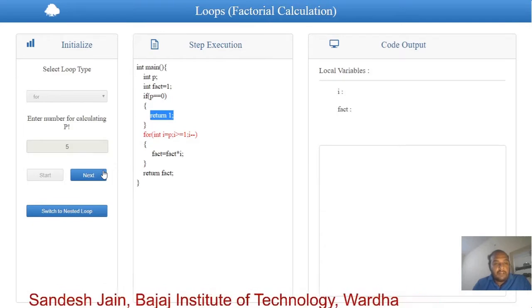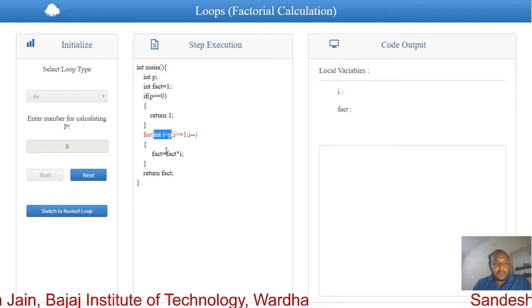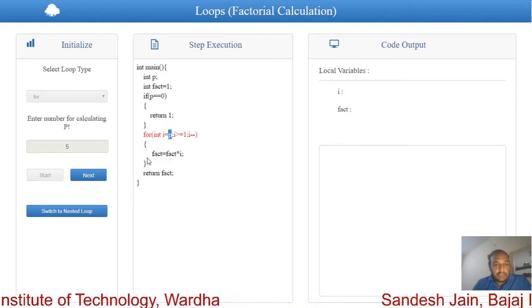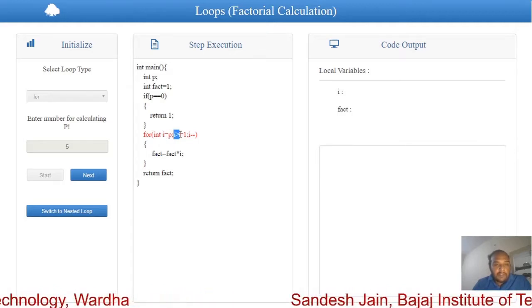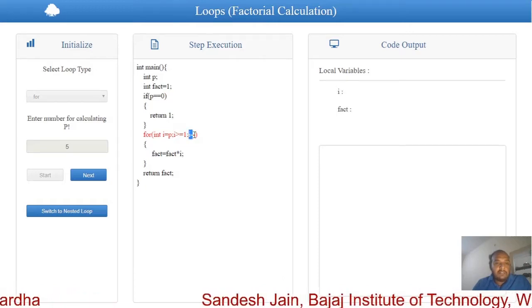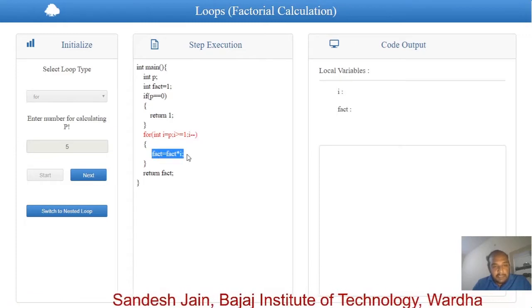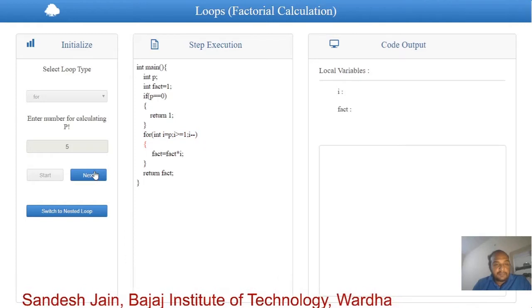Now when we move towards the for loop, we identify that we have initialized the value of i to be p, which means that while executing this particular loop, the value of i is 5. We will check the condition whether i is greater than or equal to 1, and we will move towards i-- after this particular statement has been executed. Okay, so we move towards the next part.